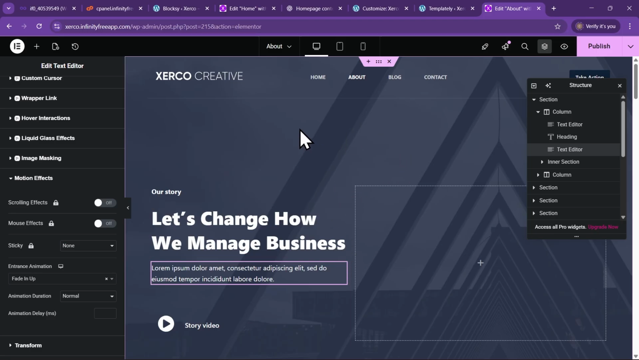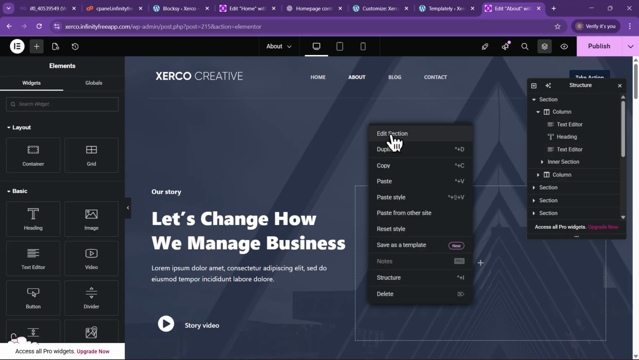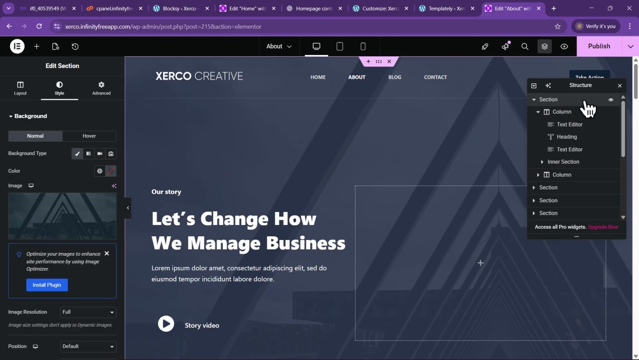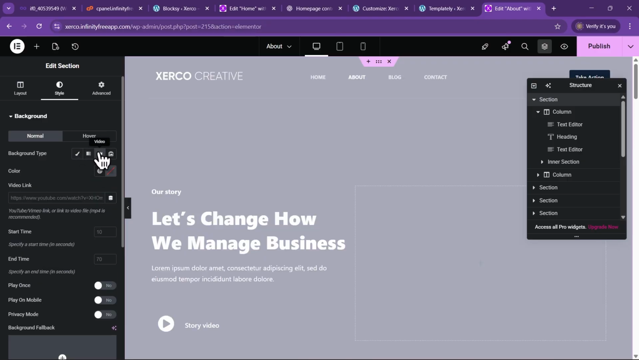Now I want us to change the background of this about section and make it a video. All right, so let's put in a video right there. So to do that, just right click on this section and click on edit section, or you can as well go to your nav menu right here. And by default, we have this image, but we want to replace it with a video. So I'm going to come right here and select video.